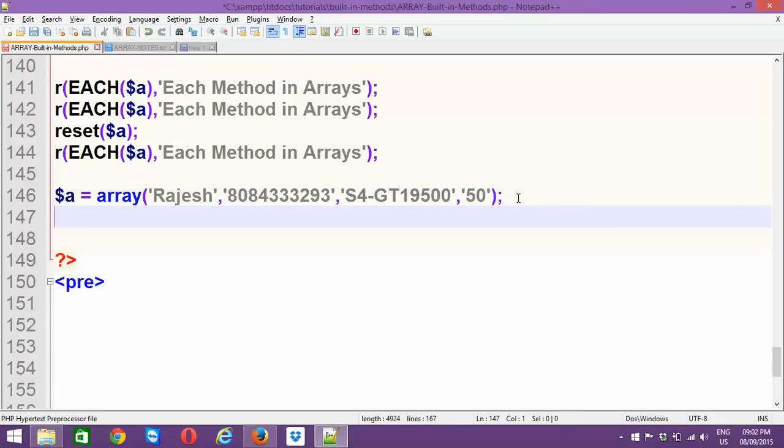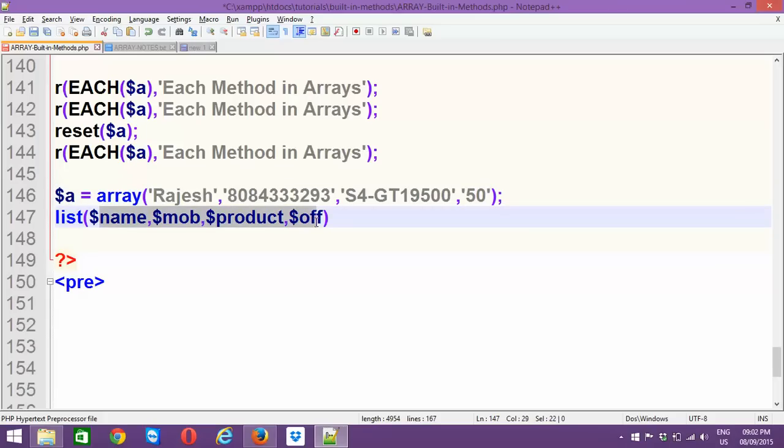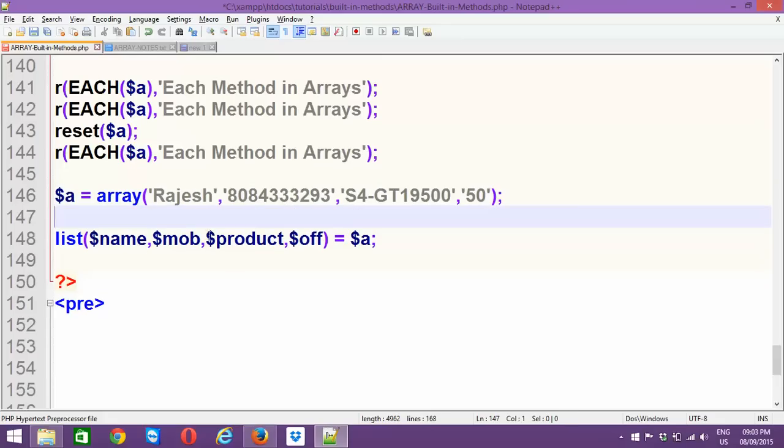Okay guys, list is a predefined function which will take number of arguments based on number of values you have inside an array. So I've got 4 values in this array, so I'm going to create 4 variables in this particular list. So these list argumented variables will act as pseudo names for your arrays. I'm going to assign this equal to $a. So $a has got some values, and based on the values I've fetched, I'm going to create the list of variables. I've got 4 values, I'm creating 4 variables. So that's something we are creating for a list.